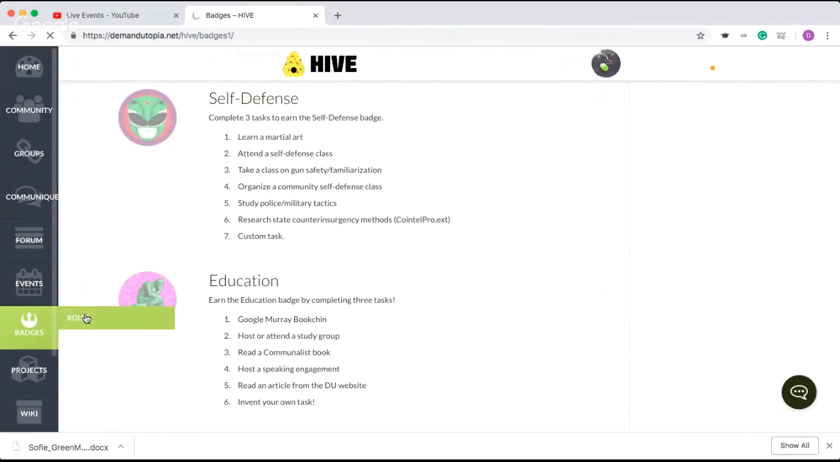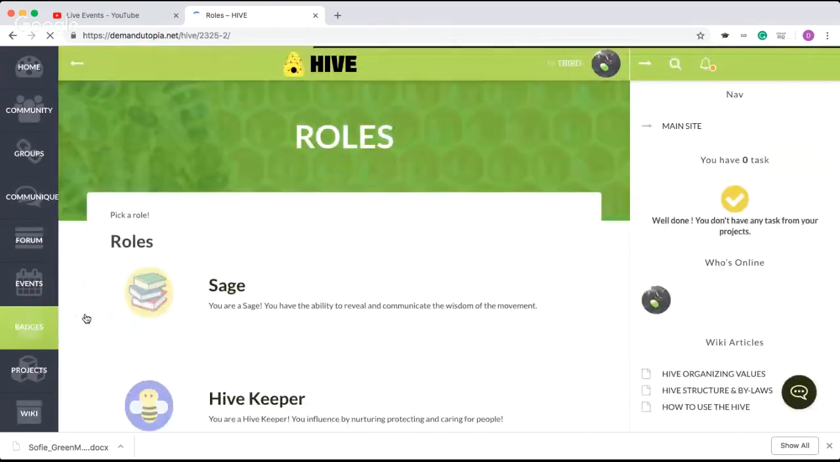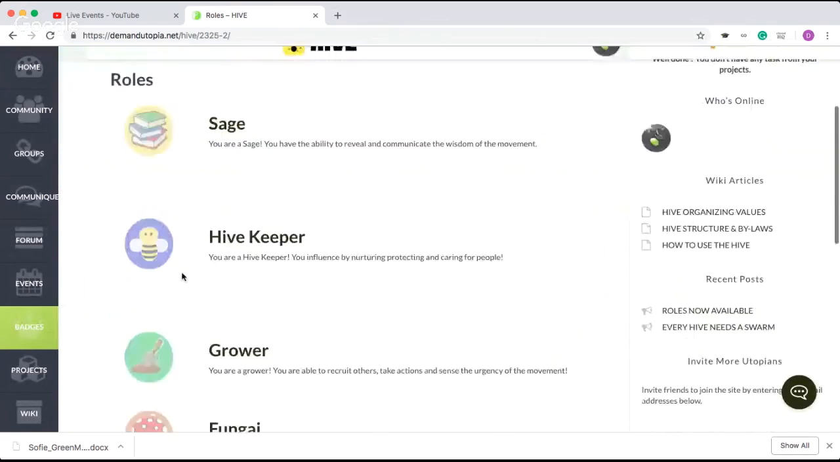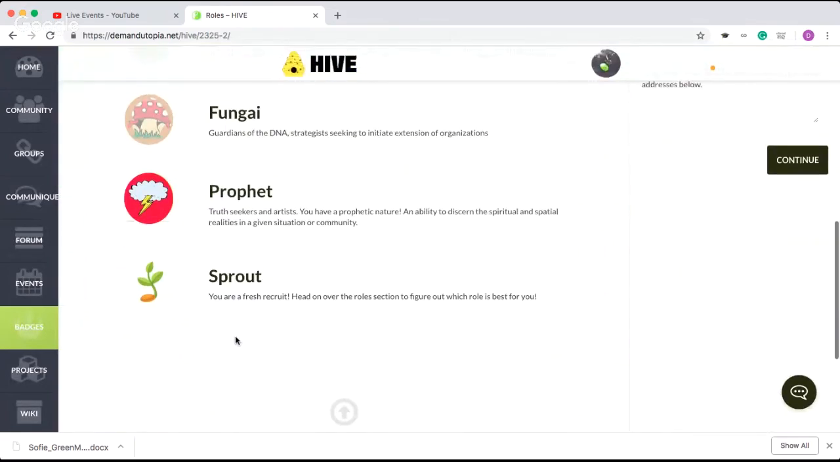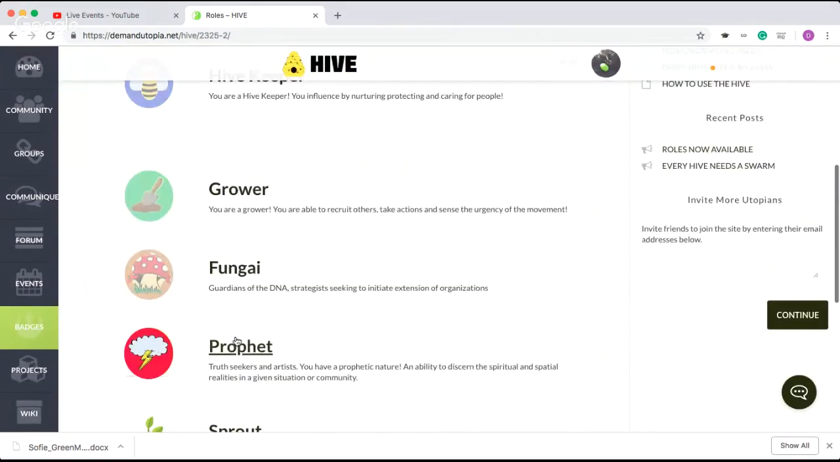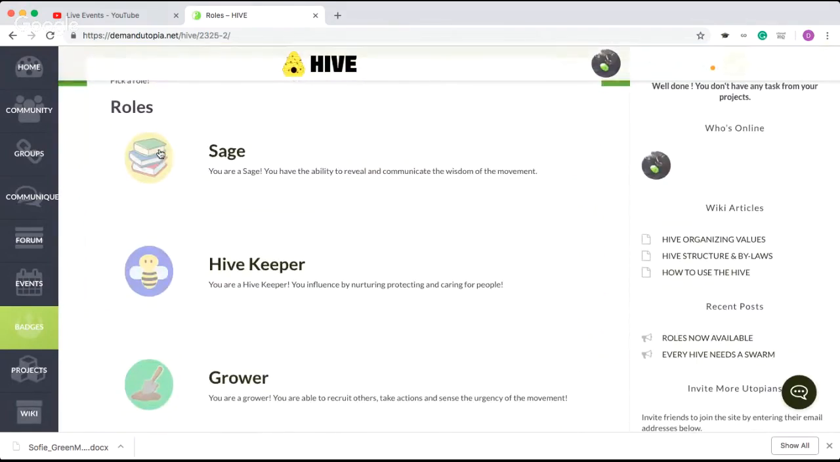So the other big thing here that we can look at is roles. So you can choose between Sage, Hive Keeper, Grower, Fungi, Prophet, or Sprout, which is our default one that everyone starts off with. So Sage, this is for people who are teachers, people who are interested in teaching things and training people and that sort of thing primarily.